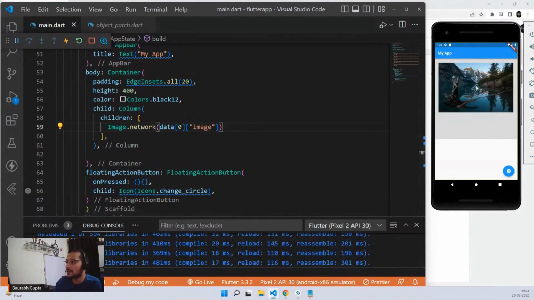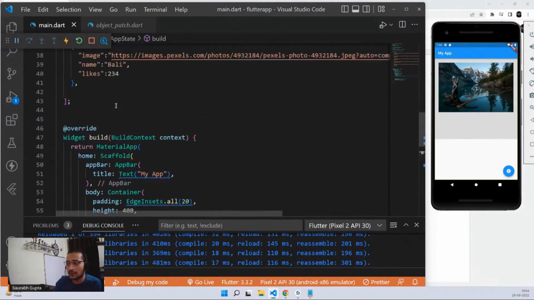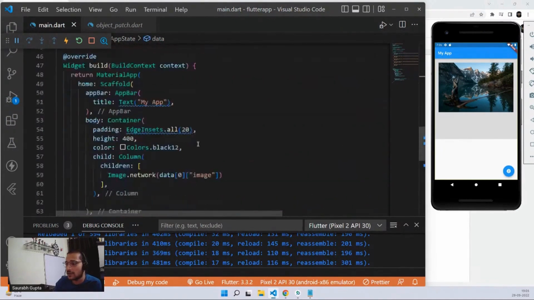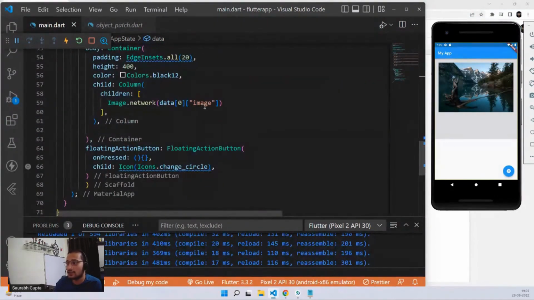And here we go. You can see the image, right, everyone? See that? Guys, so Image.network, data[0]. That means the first element. And from that, the first property, image. I wanted that. So data[0]['image']. And I get my image. Now in here, I want my name. And in here, I want my likes. Something like that.